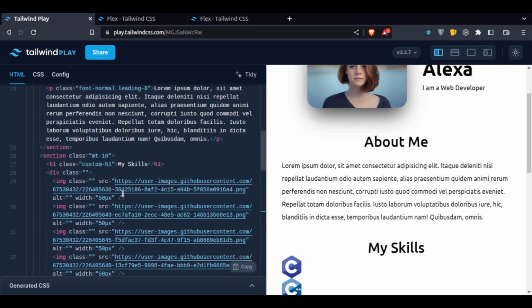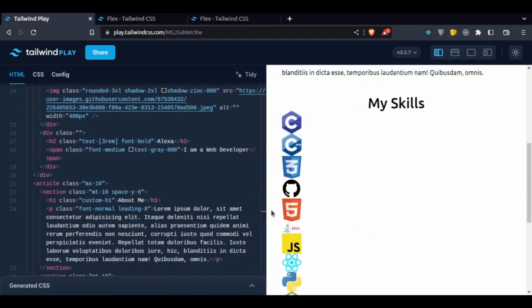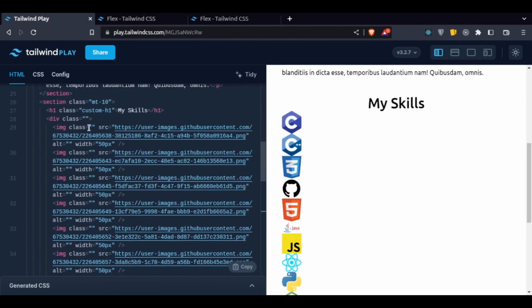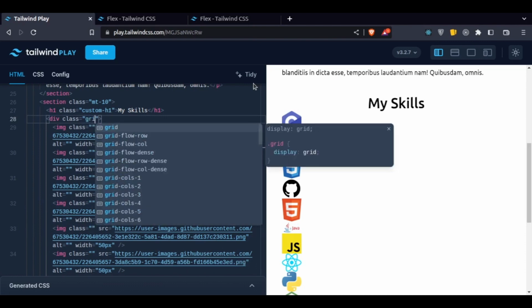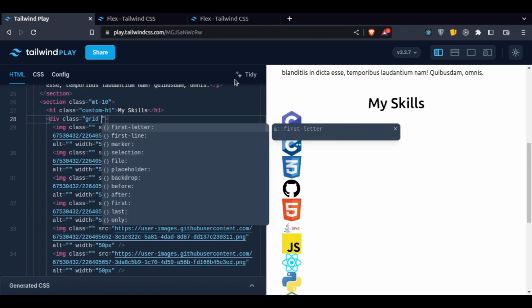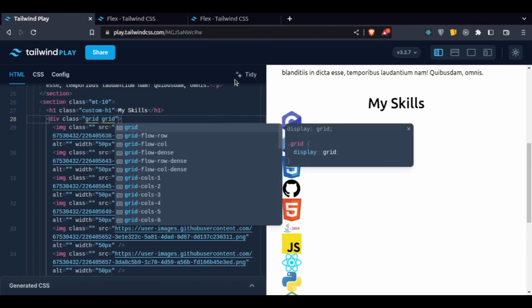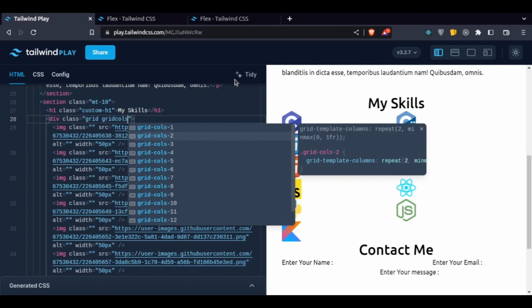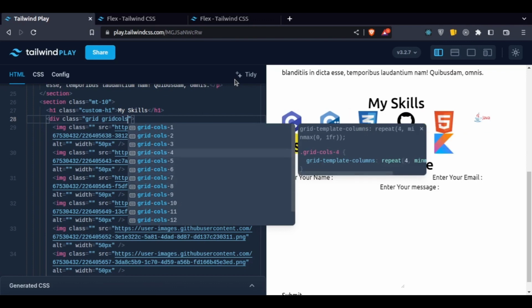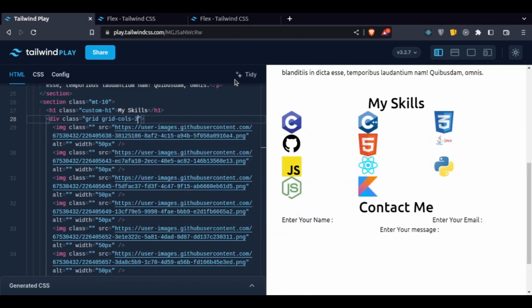Now, let us jump into our skill section. You know, for skills, what we had to do? We had to set up the class name for each one of these. We had to type it individually. No, here we don't have to do that. What will I do? I'll just type grid. Simple. Boom. You have a grid. Grid layout. And how many columns do I want? Grid cols. How many? 2, 3, 4, 5, 6, 7, 8, 9. I think 3 looks fine for this. 3 here.